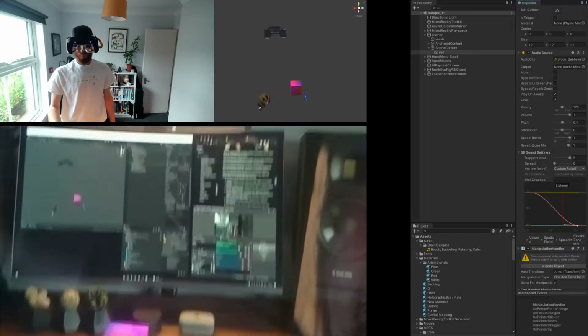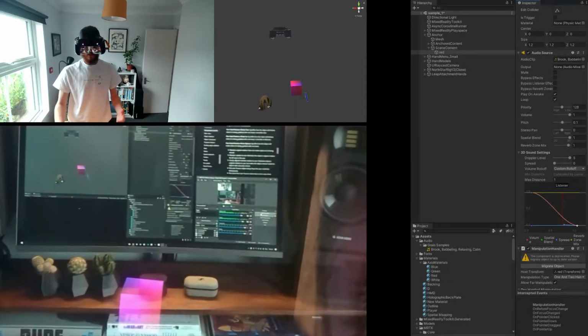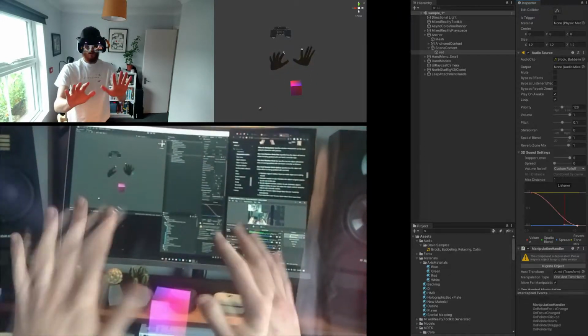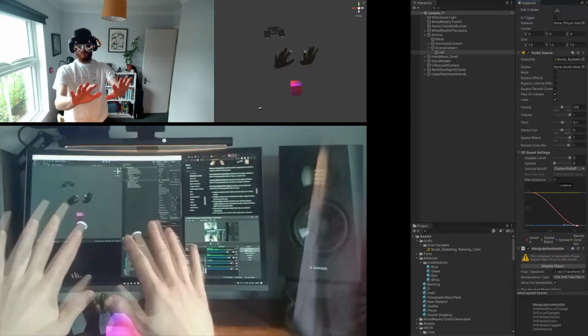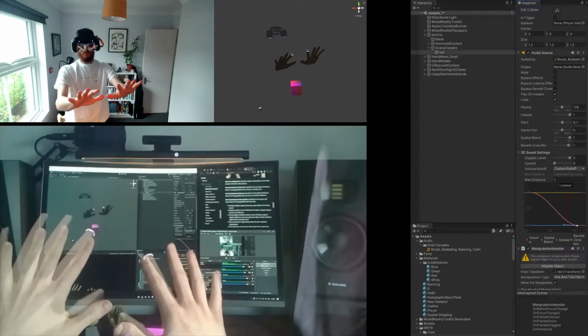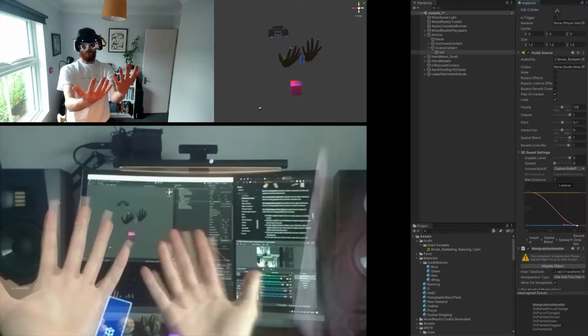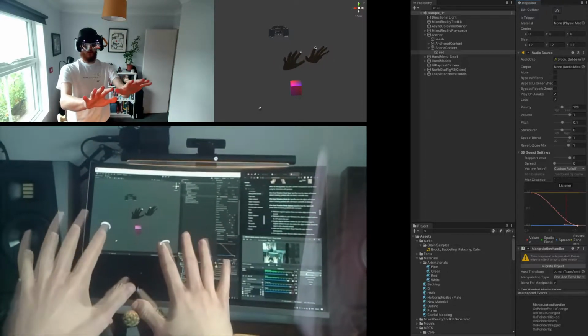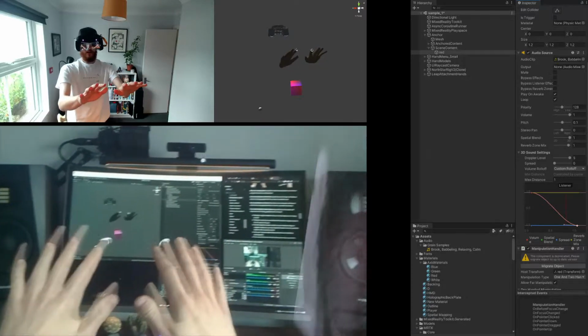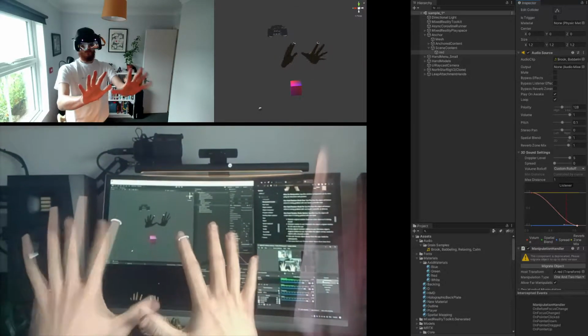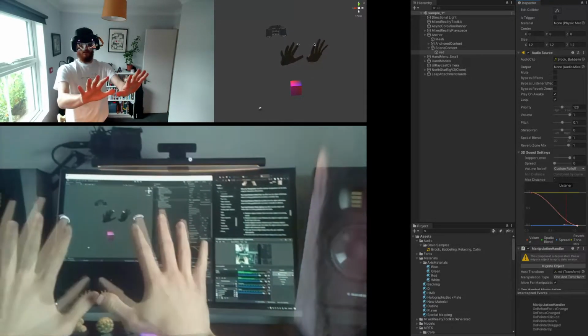Got some spatial audio working here in Project ASCII. The hand tracking is working quite well now. And then we've got some custom material colours on the hands that help them sort of blend into mine.